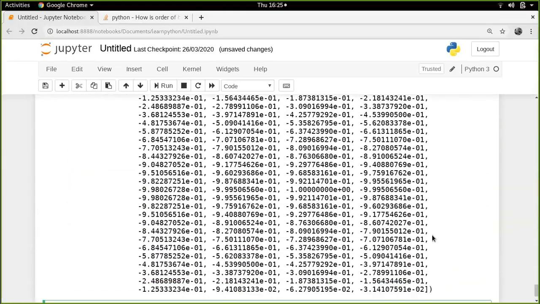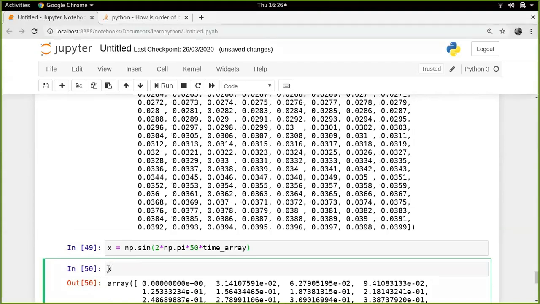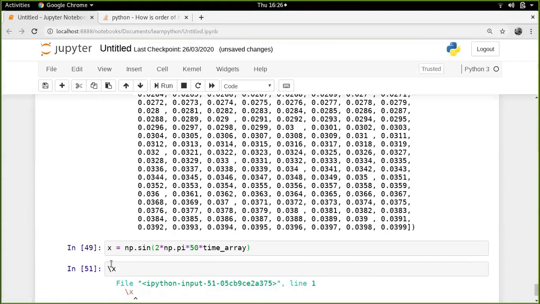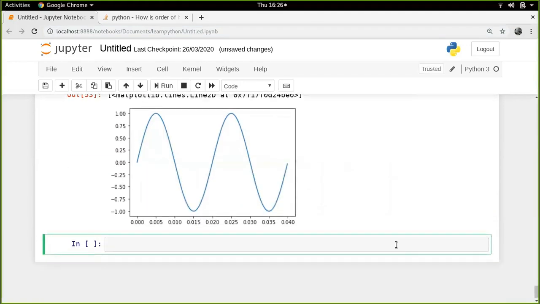Now, actually, let me just comment this out because it's just unnecessary scrolling. Now let me plot it. plt.plot, time array comma x, and we get the sine wave.